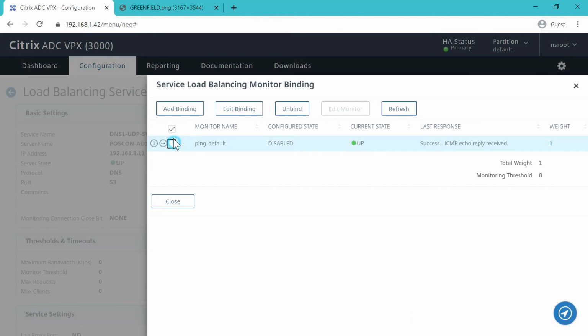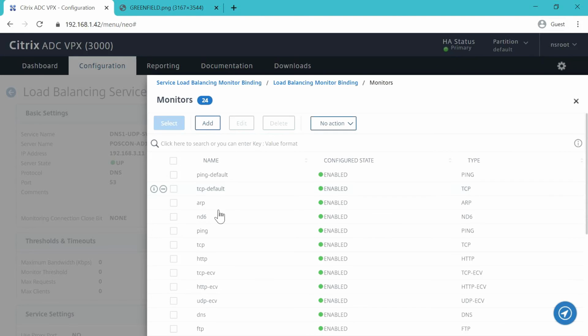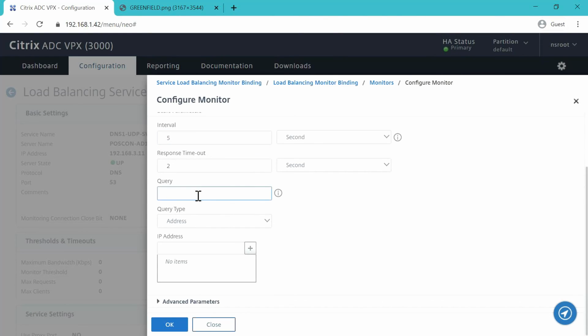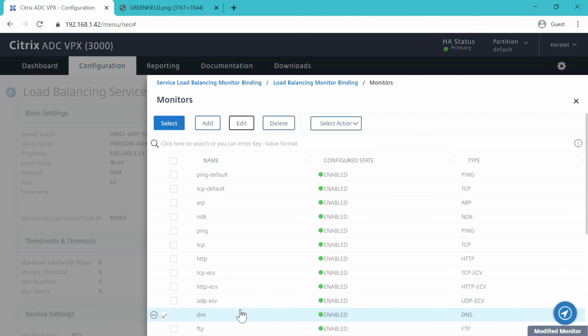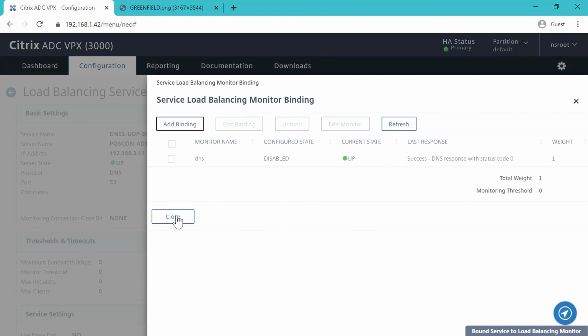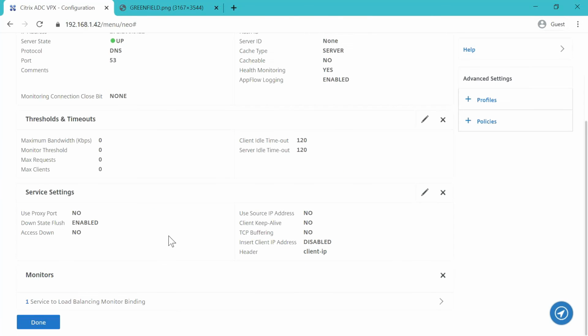Let's go down to the monitor, and we're going to add a specific monitor for DNS traffic. And let's edit that monitor. Alright, the query by default is dot. We're going to change it to the actual name of a server we want to look up: postcon-ad1.pc.local. And that DNS server should respond with 192.168.3.11. So we've modified that. Now we can bind it, and it's working because you can see we got response code 0, which means we saw what we expected.